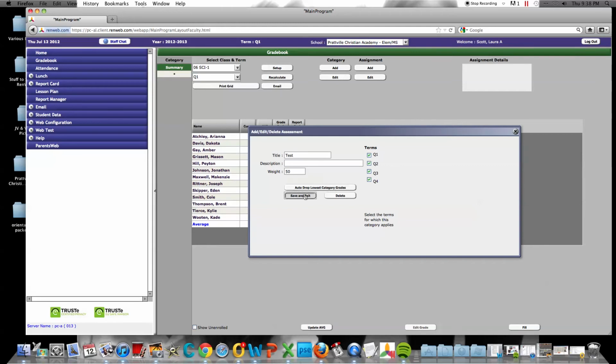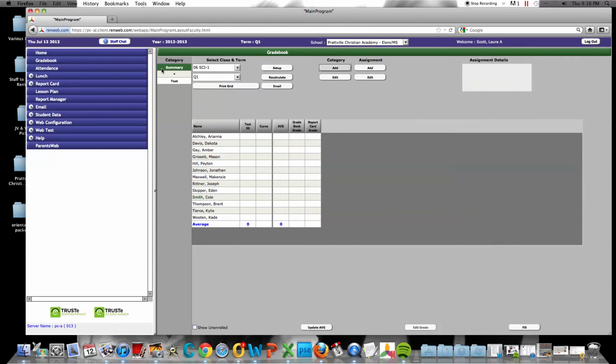So I'm just going to save and exit. And see, under category here, it added test.